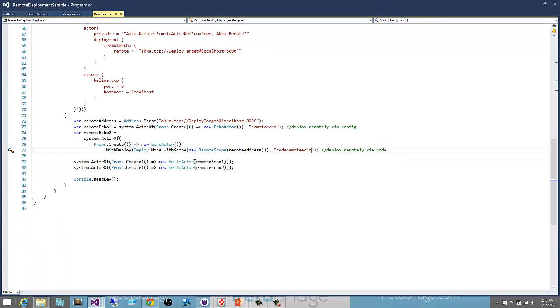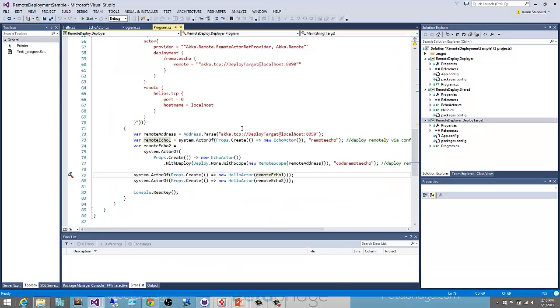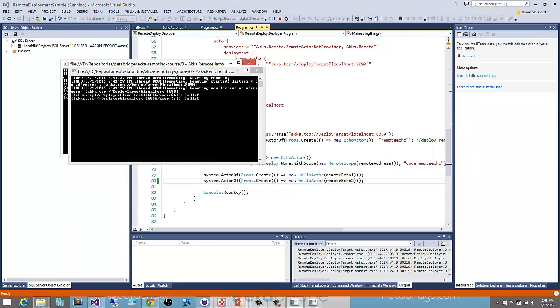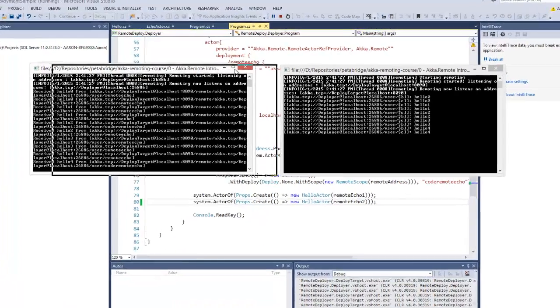And then down here, you can see where we create 2 hello actors that are responsible for talking to the actor references we get back from these 2 samples here. So I'm going to go ahead and dock this back into Visual Studio, and we're going to start up the sample. All right, so let's go ahead and start both the deployer and the deploy target up. Okay, so this is the deploy target on the right and the deployer on the left.